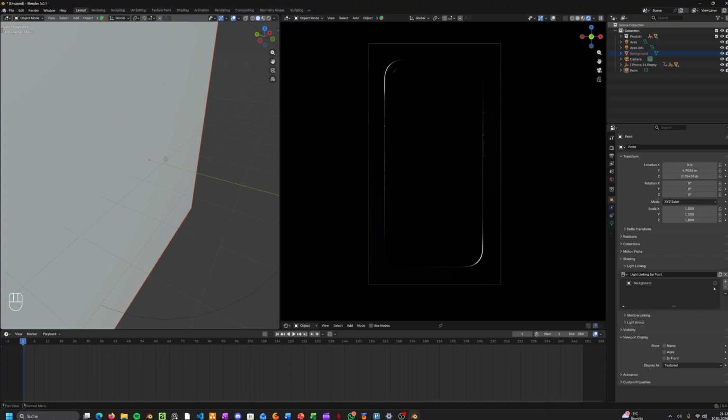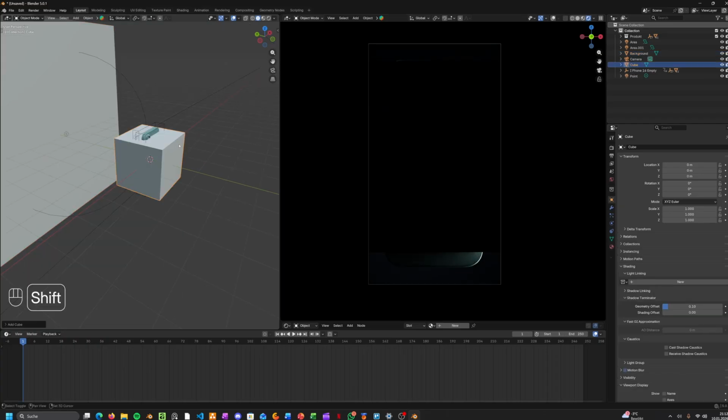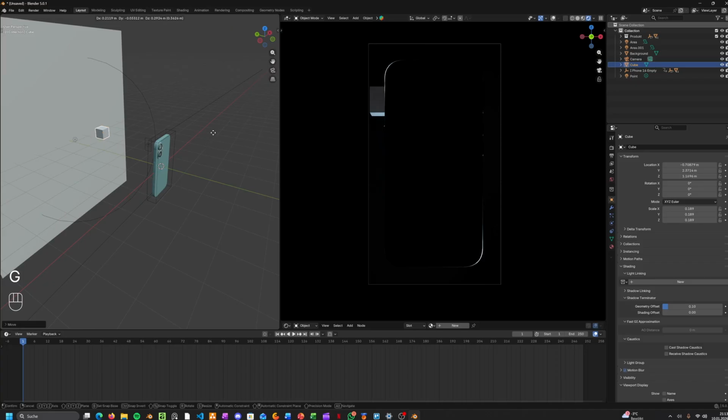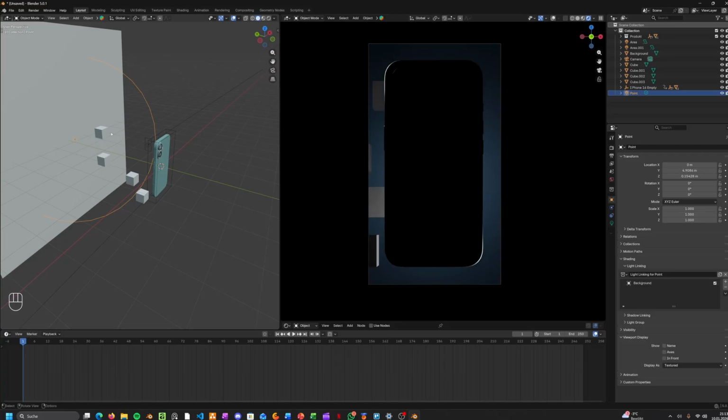So we can decide how the light behaves. We can either tell it to affect only the selected object, in this case the background, or affect everything except that object. So right now it is affecting everything except the background. We can add a cube to demonstrate it. This point light is affecting everything in the scene except the background. If we toggle it on, it will only affect the background.